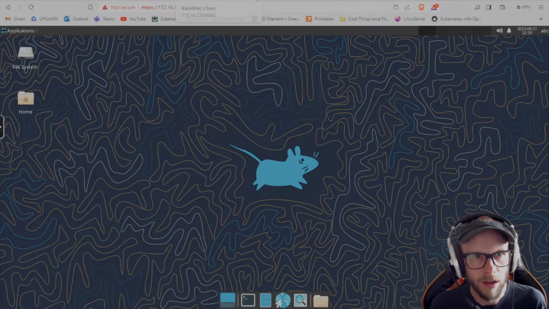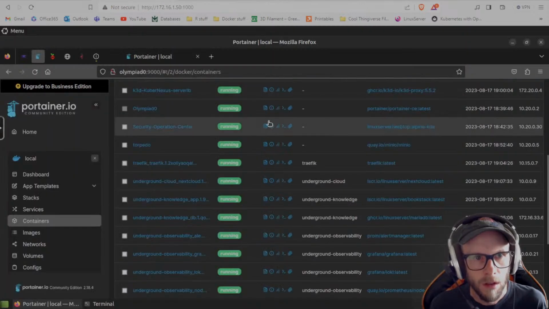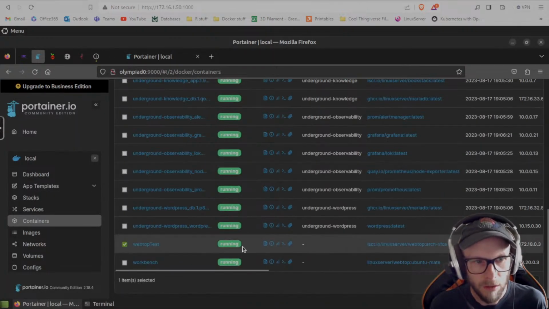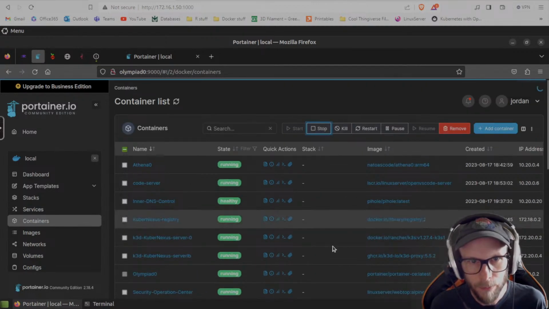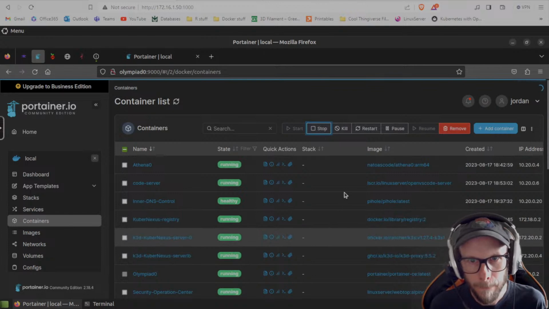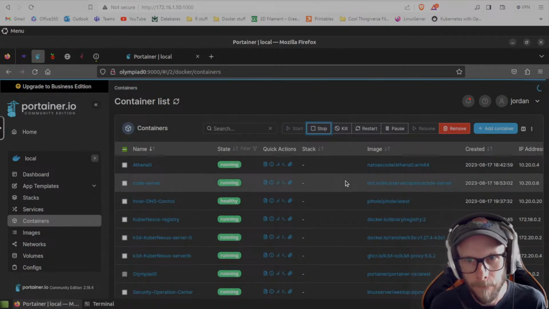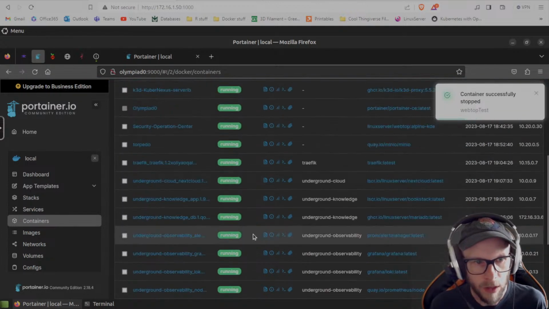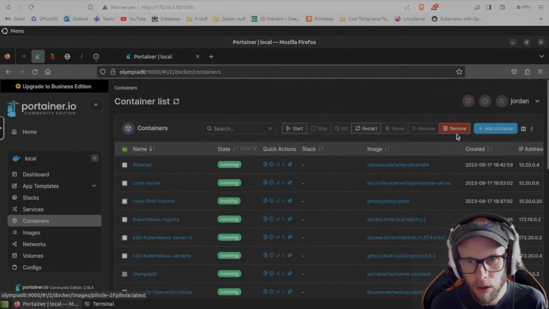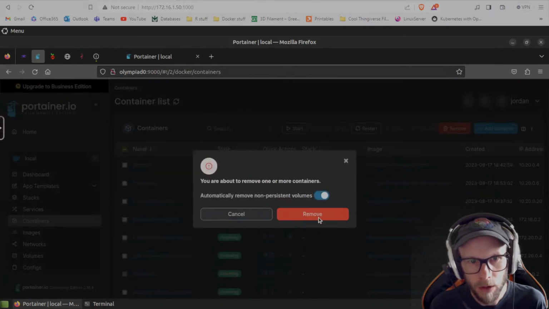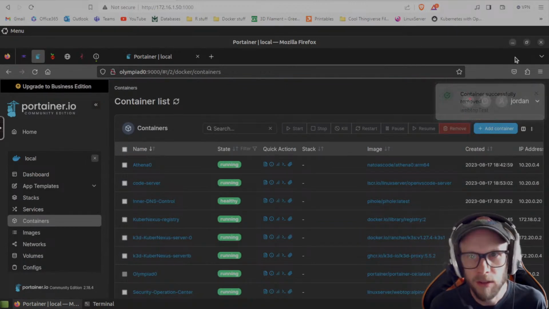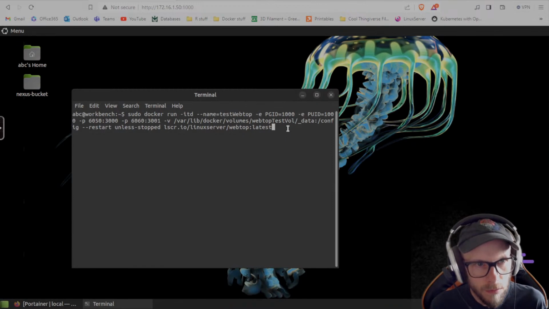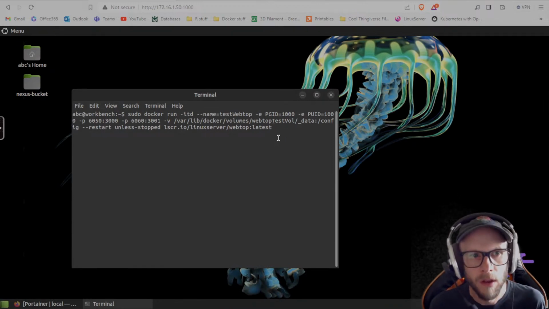Now the other thing that's kind of interesting, so let's go back here and let's go ahead and stop this again. So webtop test, containers, stop. And then we can remove that. Okay. Now I'm going to minimize Portainer for a moment, and we're going to go ahead and run a container with CLI.